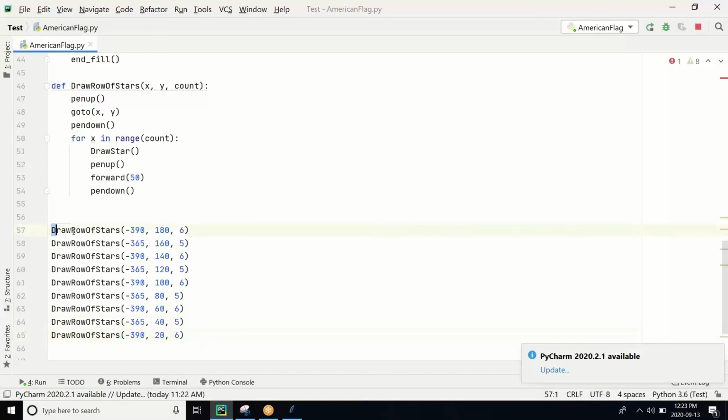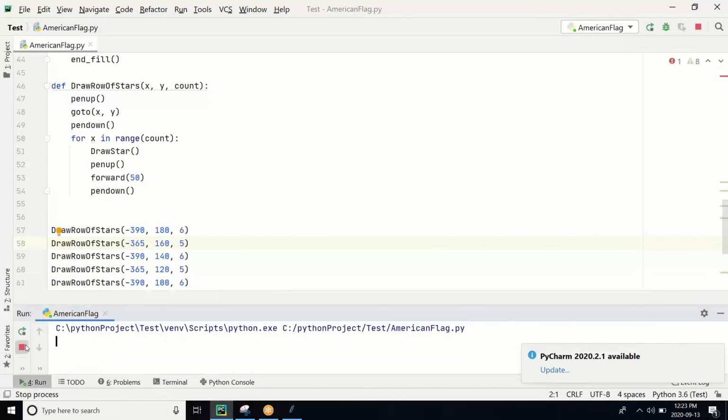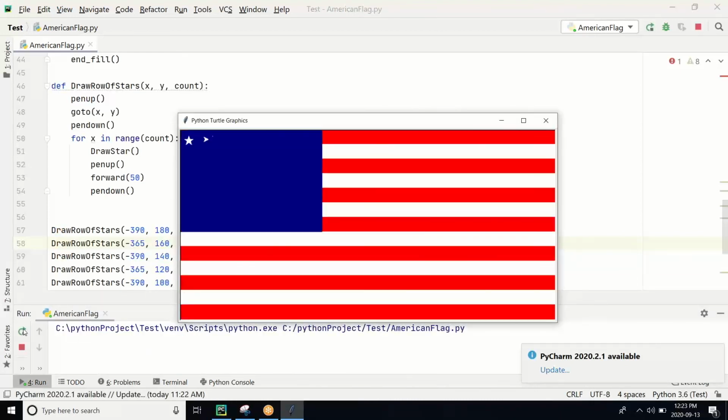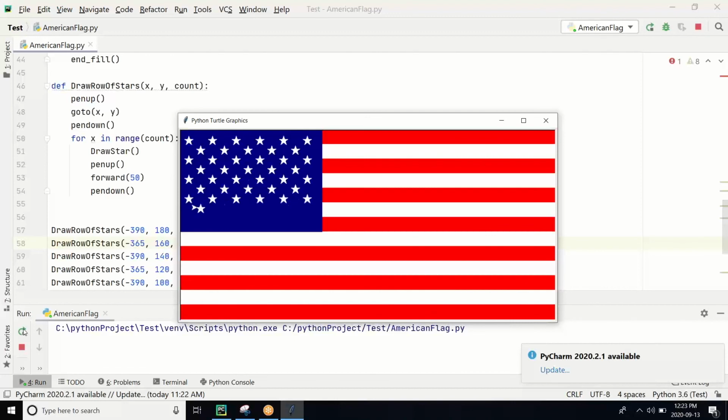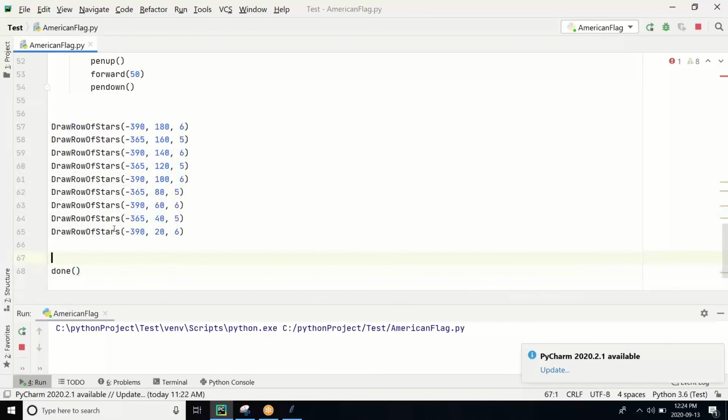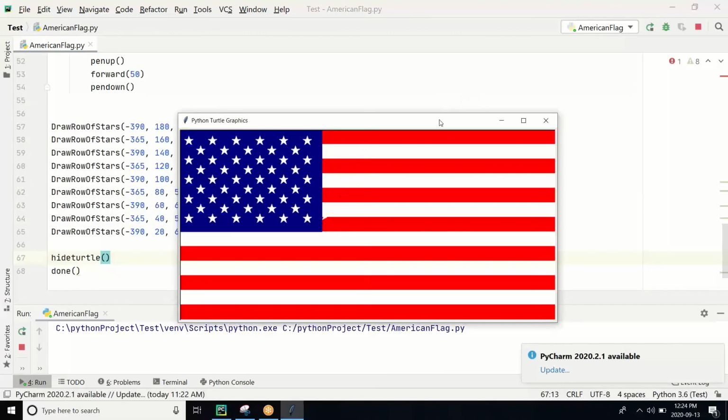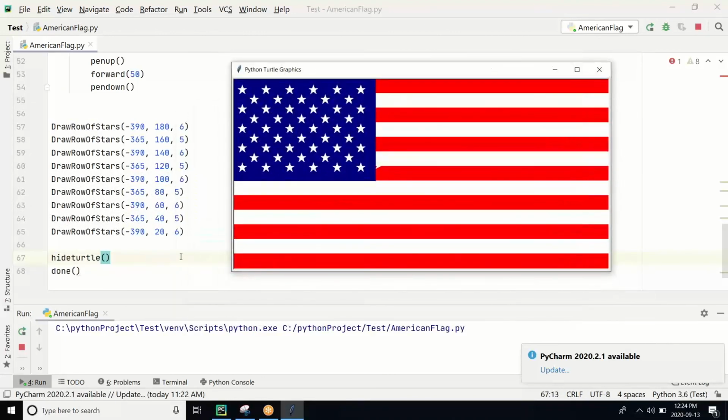Again, the first line, or this function, is going to draw 6 stars starting at minus 390 and 180. The second one is going to draw 5 stars at minus 365 and 160. And you repeat this. So let's run this program again and see how it looks. We are going to get 13 stripes followed by 9 rows of stars alternating between 6 and 5 stars in each row. As you can see, there is a turtle at the end, so we can remove the turtle by calling the hide turtle function. As you can see, our American flag program is complete here.